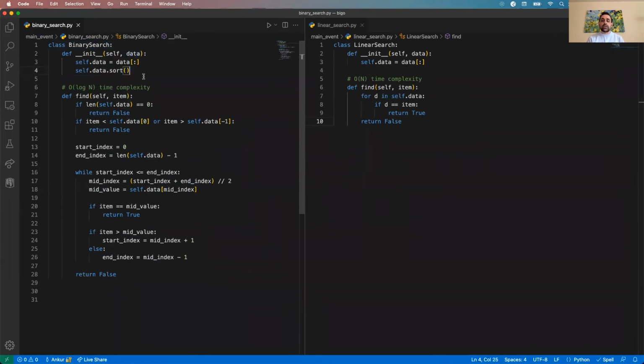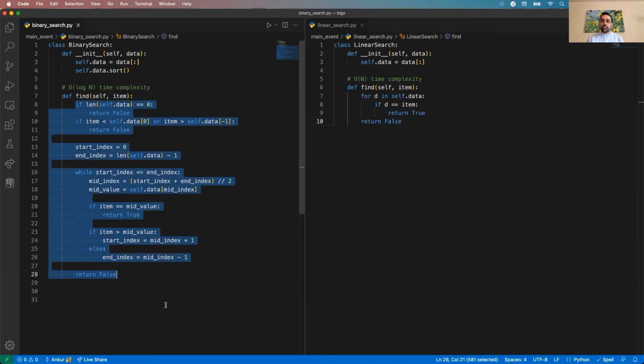This is actually a downside of binary search. In order for binary search to work, there's some overhead in that we need to ensure that our data is sorted. We'll talk about that in a bit. But once we have our data, if we call our find method for some item, we should be able to find our item using the binary search algorithm.